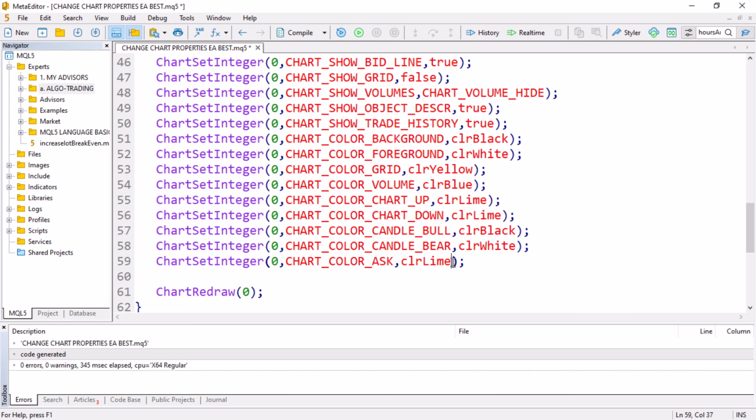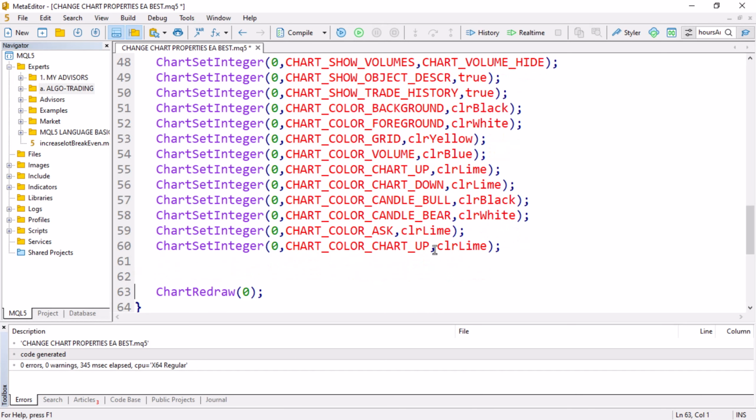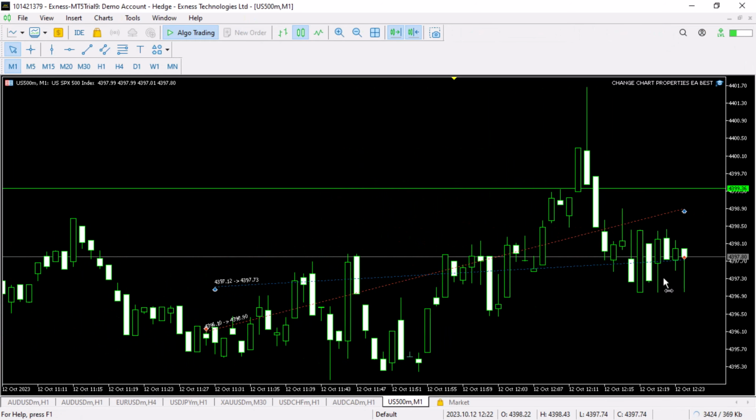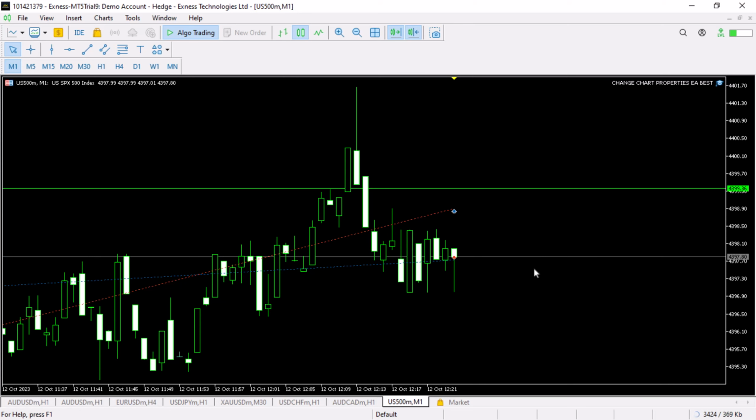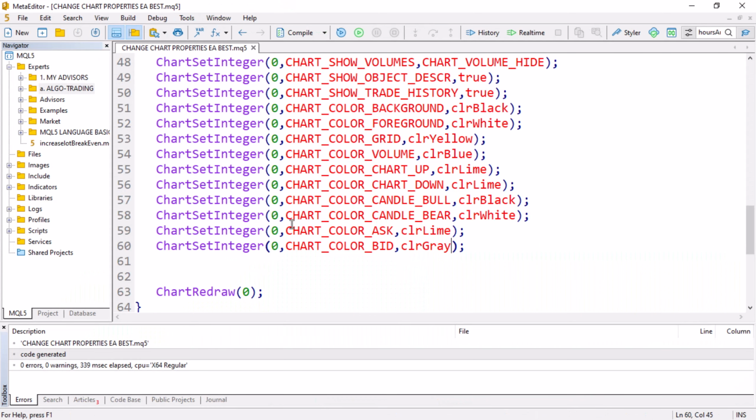First of all, for the ask, maybe you want it to be lime, of course. Then for the bid color, we can have it as gray, I think. So compile. Will gray and black background go? Yeah, it doesn't really matter. So you can see that you can even change it to red. Whichever you want to do, just do as you deem fit.